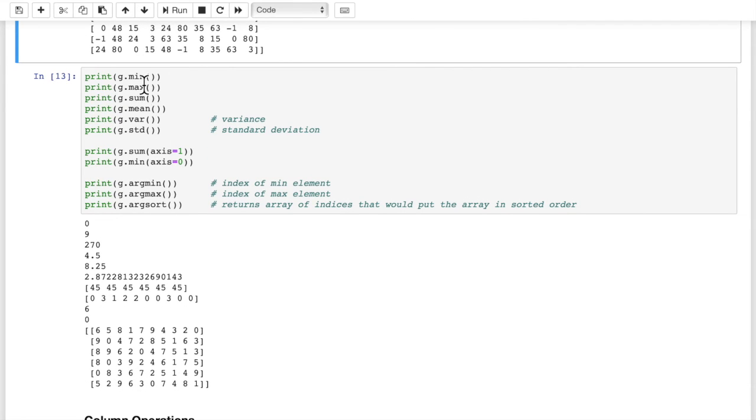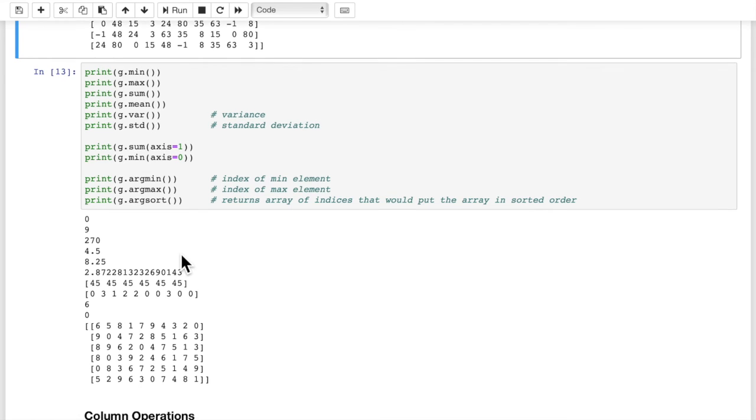We can also get the min, the max, the sum of the entire array, the average of the array, variance, standard deviation. These are all built-in functions that are very easy to use. So you can see the results here. And then if we want the sum of a specific axis, we can say sum of axis 1 or min of axis 0. It's pretty easy to pass in an axis as an optional parameter. And then we can get the index of an element. So the index of the min or index of the max element, or an array of indices that would put the array in a sorted order.